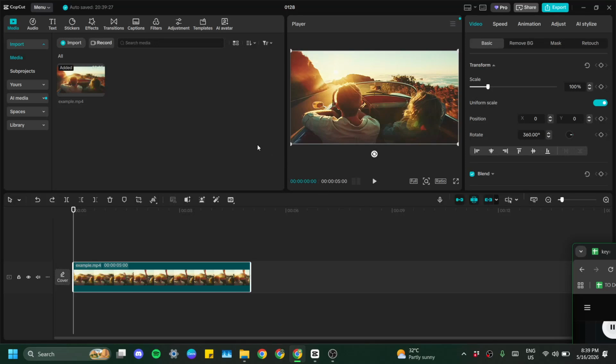In today's video, I'm going to teach you how to rotate a video in CapCut PC. If you've ever filmed something sideways or upside down, don't worry. CapCut makes it quick to fix, and you can choose between a one-click solution or a precise, custom angle.